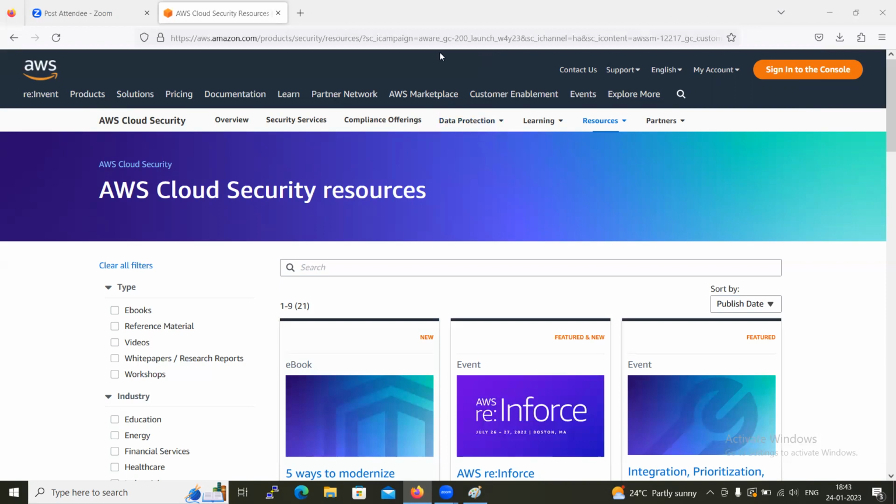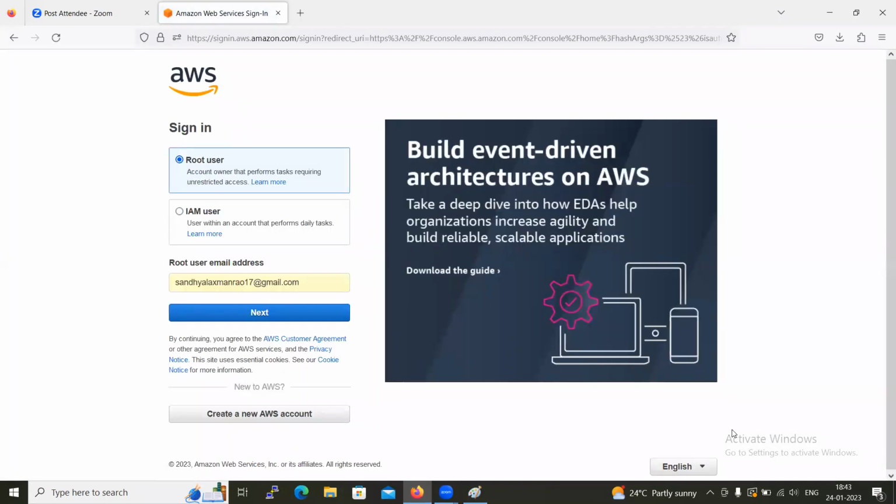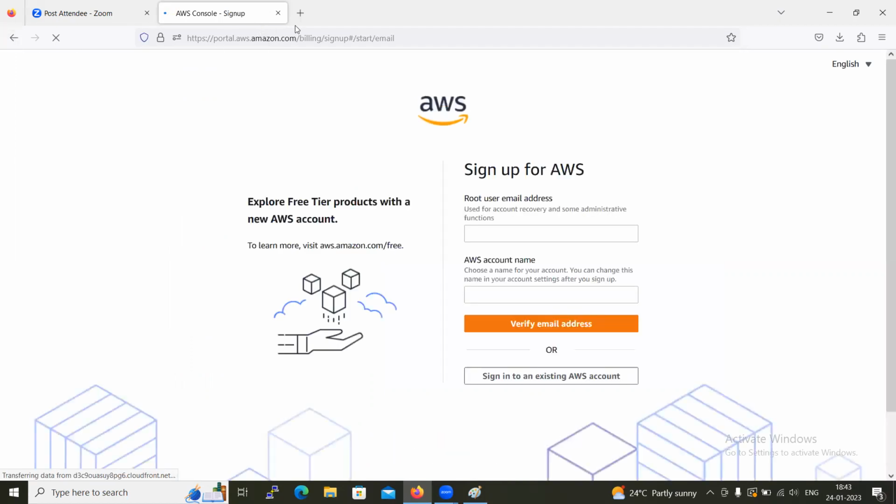Okay, after that I will tell you. Give me 1 second. I already have an account, so a 1 year free account will be there. Before that, I'll just give you a gist of how to create an account. First you have to go to AWS, then create a new account.